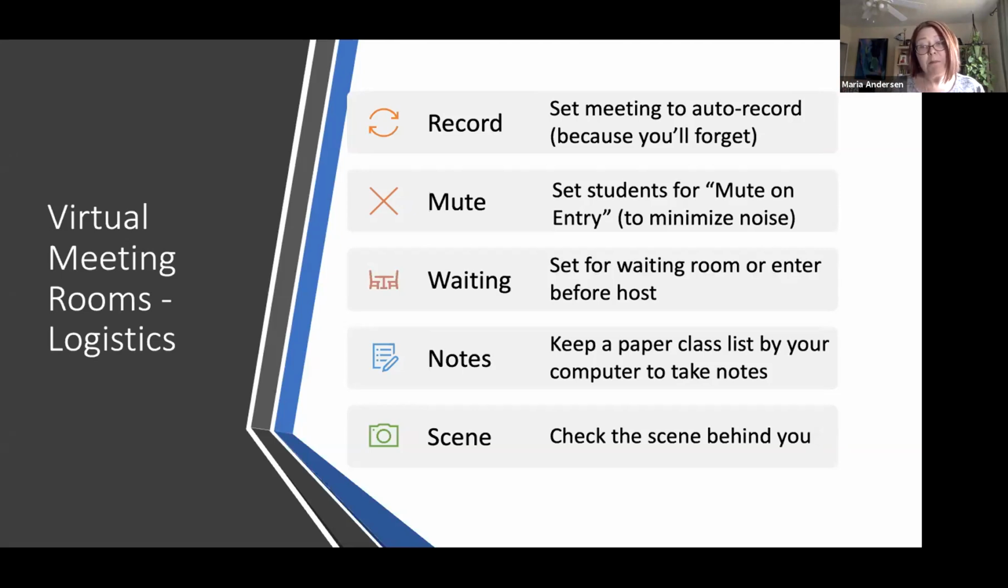You're also going to want to keep a paper class list by your computer to take notes on who's participated, what questions you hear, etc. It's very difficult to take digital notes on your computer while you're presenting. You might be able to do it if you have 2 monitors, but I find that even with 2 monitors, it's far easier to just have a class list next to me to jot down some notes about who has questions and who needs help and who's participated.